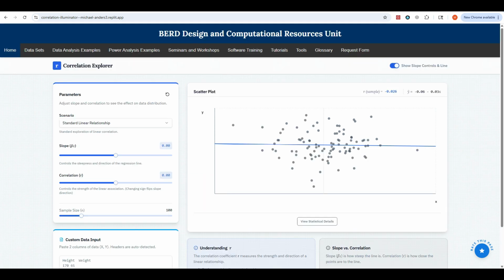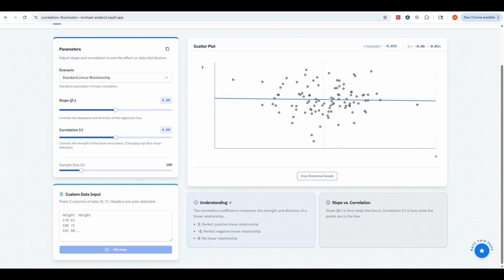A nice feature of this tool is the custom data input window. Users can copy and paste data from other sources directly into this window separated by spaces. The first column will correspond to the X variable, in this case BMI, and the second column will correspond to the Y variable, in my case systolic blood pressure.